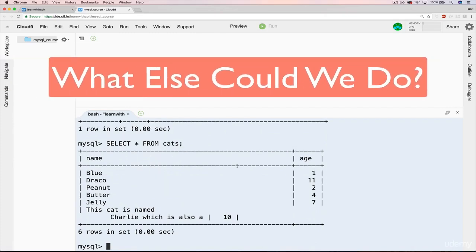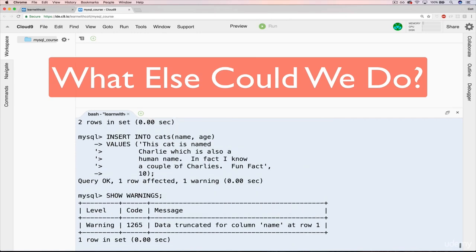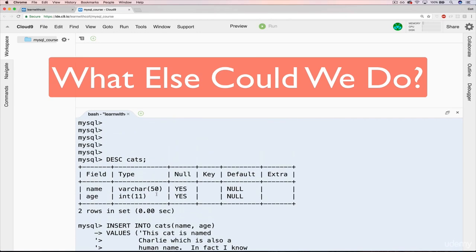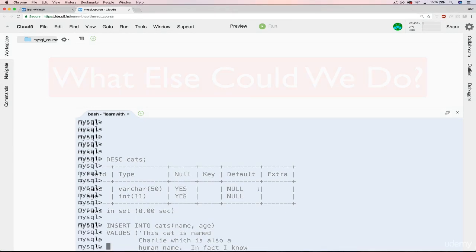Can you think of another warning we could generate deliberately? What's something we could do that would give us a warning? So pause the video, or don't, but try and come up with something based off of what we have currently set up for cats. How could we insert something that would give us a warning?